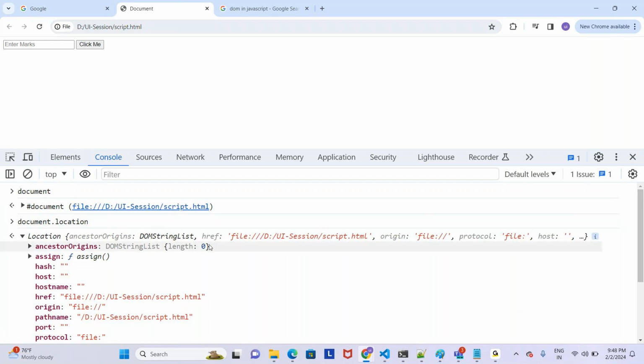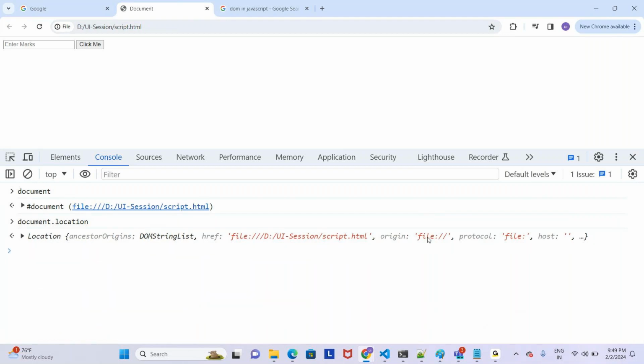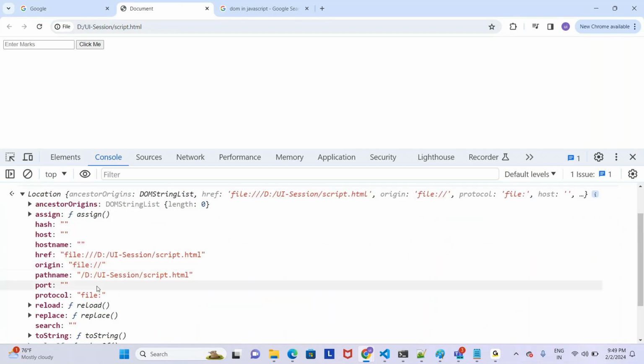It is giving href as file, UI session script.html, and the origin is file. The actual path name only connects to your computer. This is just showing where the file is in your computer, right? Yes, you are right. If you want to connect to this file from anywhere, you can use this href path, which is the entire path where exactly it is located in your system.